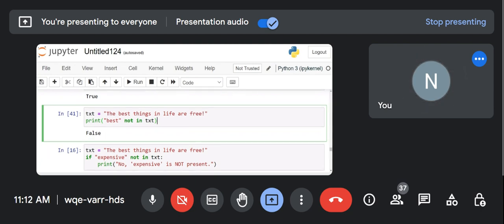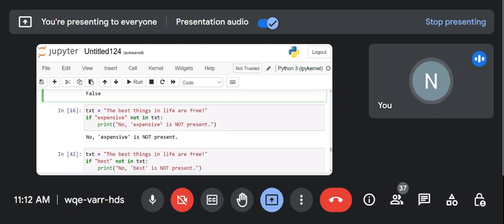I can use it with the if combination also. For example, if expensive not in txt, print no, expensive is not present. Yes, this condition is true, so the print statement has been printed here.